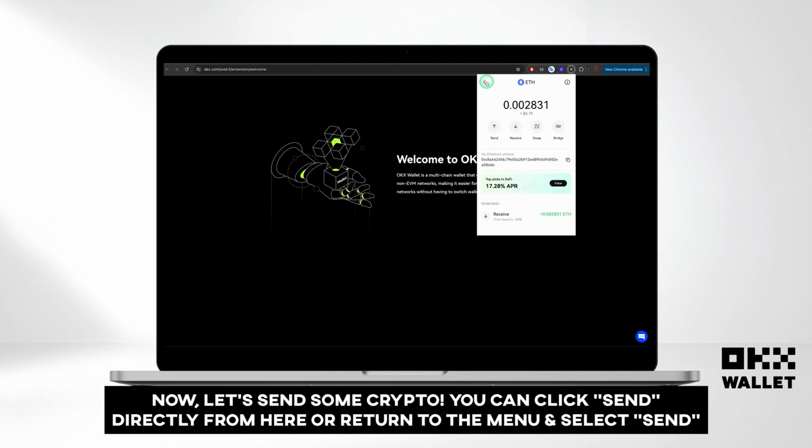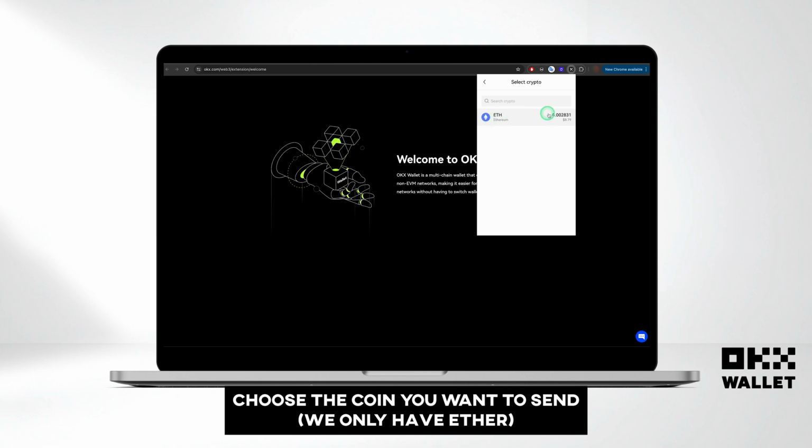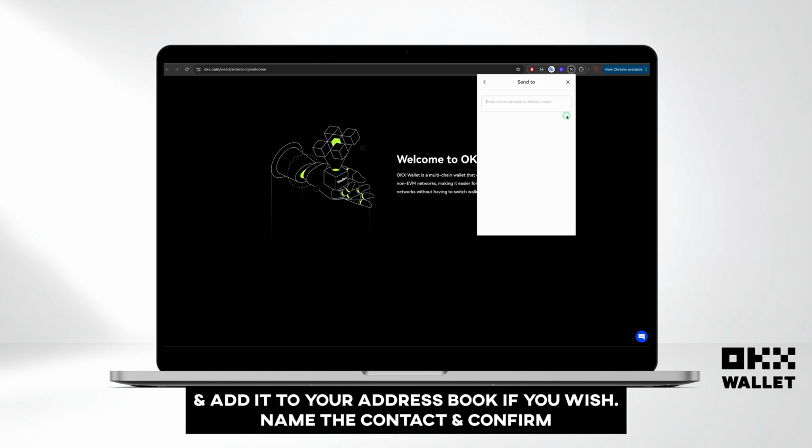Now, let's send some crypto. You can either click send directly from here or return to the menu and select Send. Choose the coin. In our case, the only option is Ether, since we only have Ether in our wallet. Enter the recipient's address and add it to your address book if you wish. Name the contact and click Confirm.